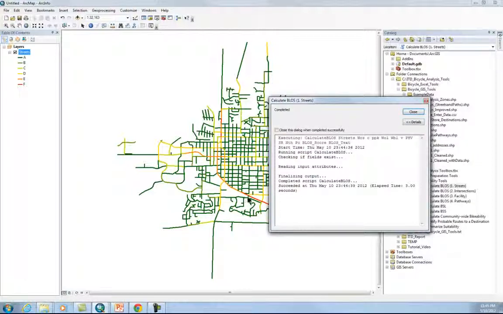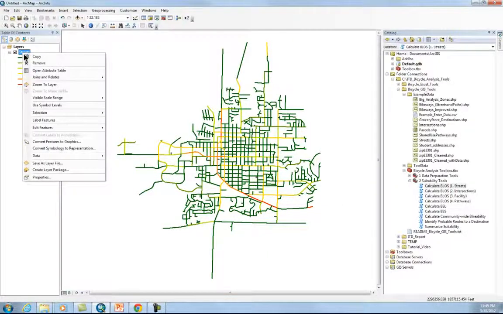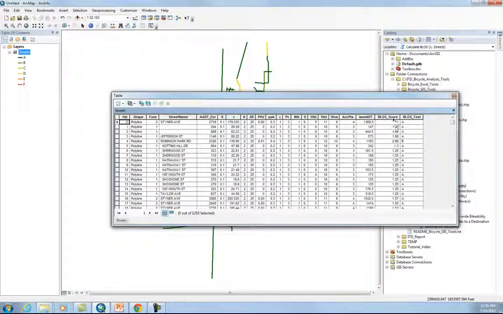These are the highways in town. I'm going to close that down, and now I'm going to go to the output to see what it did. It created 2 new fields, the bicycle level of service score and then the bicycle level of service text, which is the letter grade. And it calculated those based on this input.